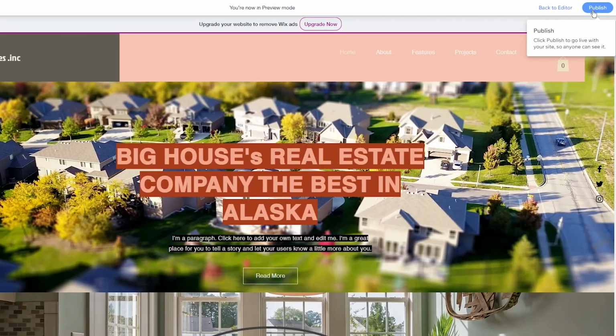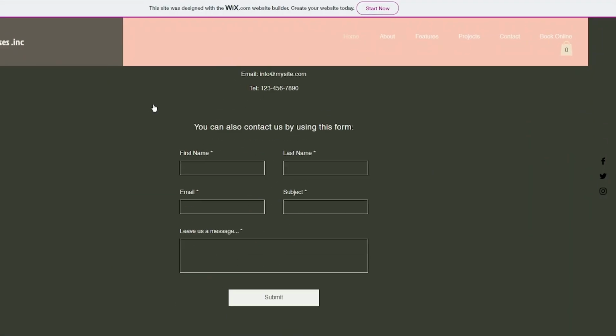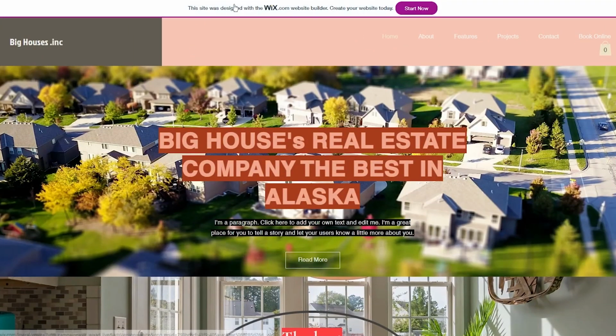Let's say you like what you've done, you're just going to click on publish. Once you click on publish, it says, congratulations, your site is published and live online. So let's say I'm going to go and view site. I can go and see it online, which is so cool. Now, as you can see here, it says this site was designed with Wix.com, create your website today, etc. To remove this, obviously, you're going to need a bigger plan. You're not going to do this on the free plan, trust me.